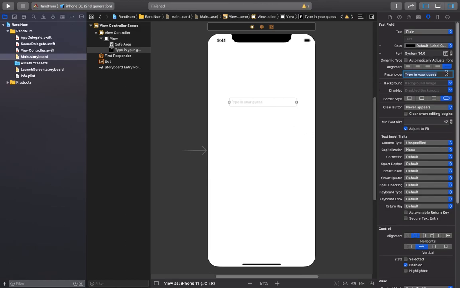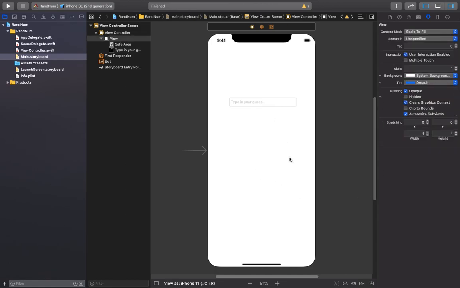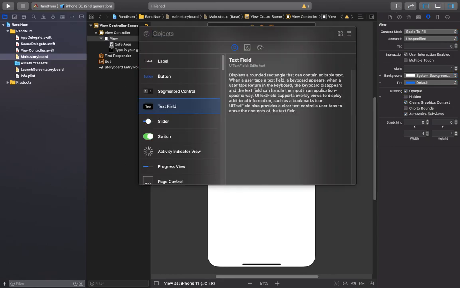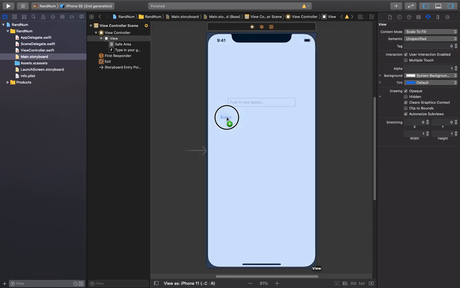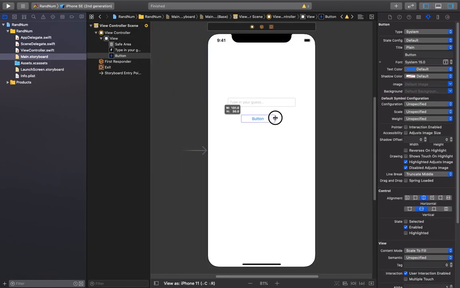guess. So if you're wondering what app we're going to make, it's basically like the computer is going to generate some random number that's going to be less than 1000, and then we're going to guess that number. So let's see how it goes. And then we'll take a button, and we'll put it right here. And what this button will say is guess.